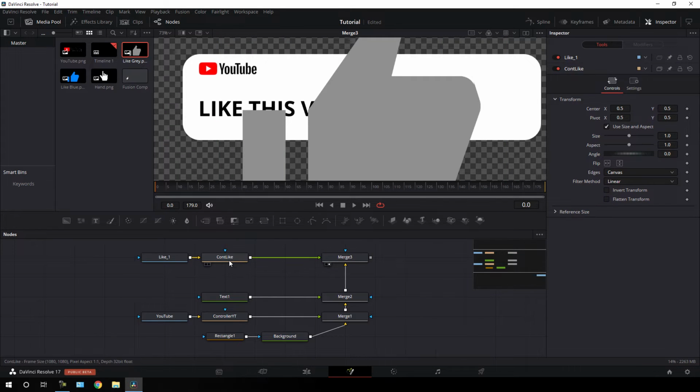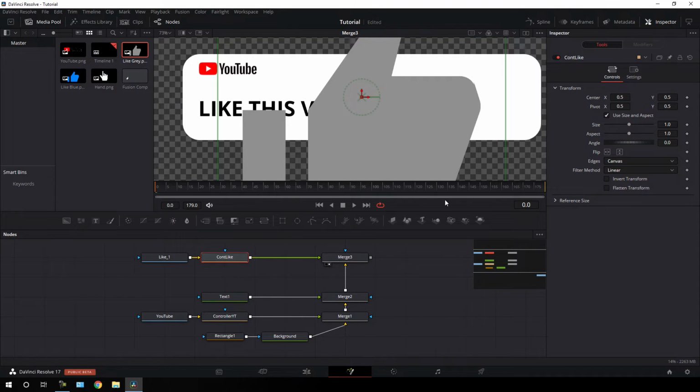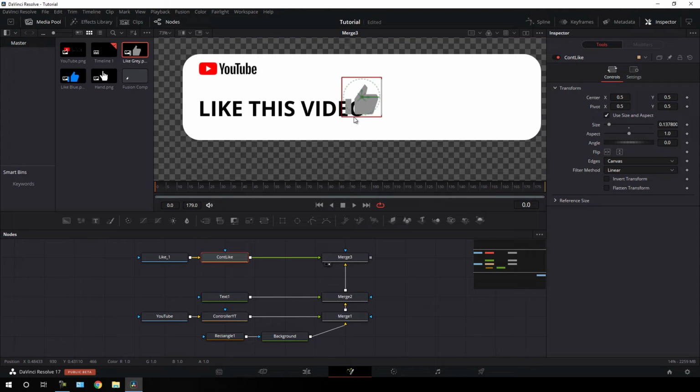Just place it over here and select this like controller. Let's down the size a bit. I'm going to set this value something around 0.1 and just place this like button right over here maybe. And I'm going to set this center X value something around 0.75. All right, and height value 0.48 maybe.